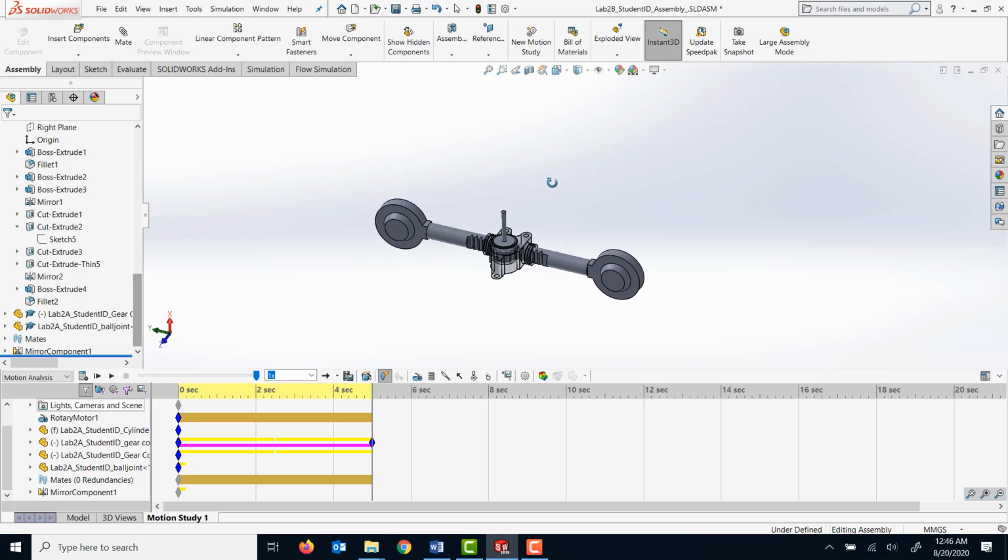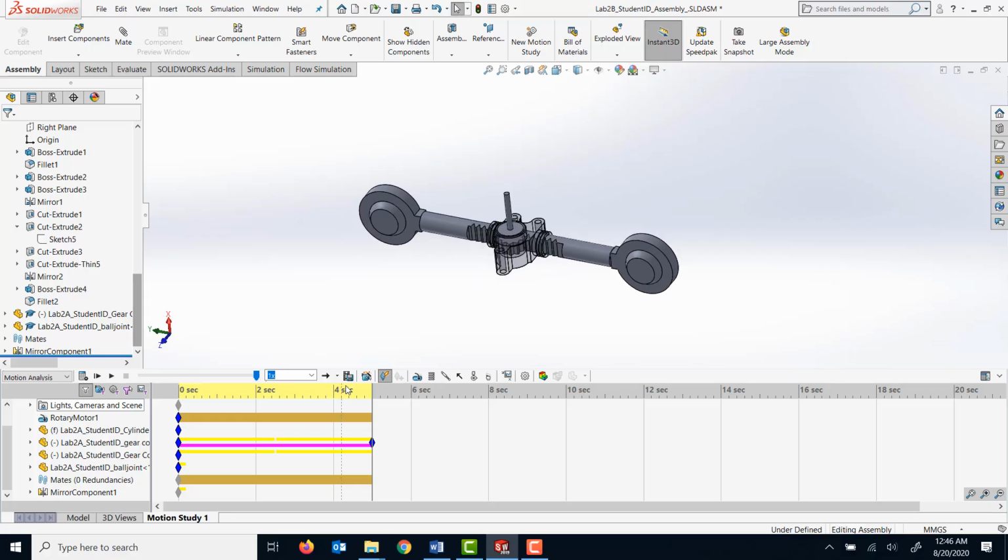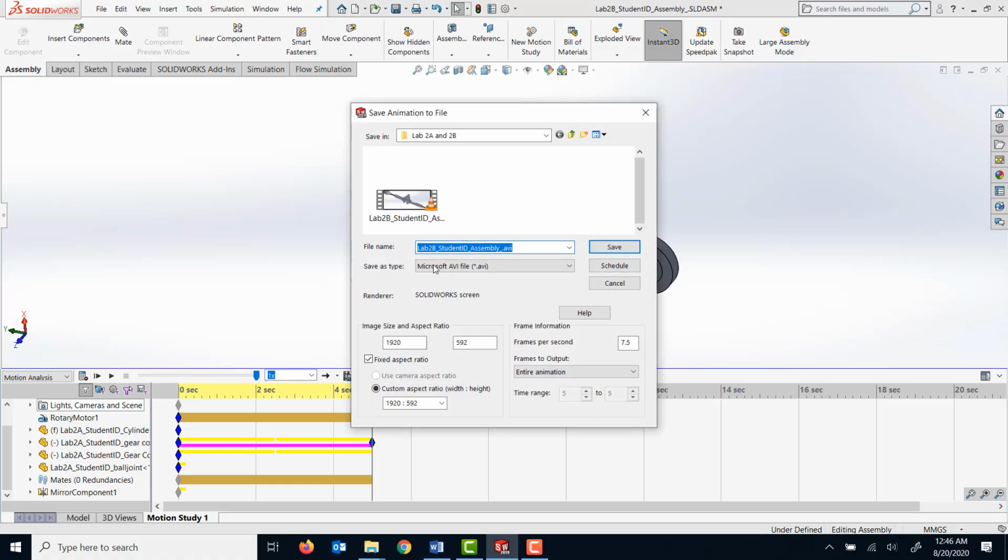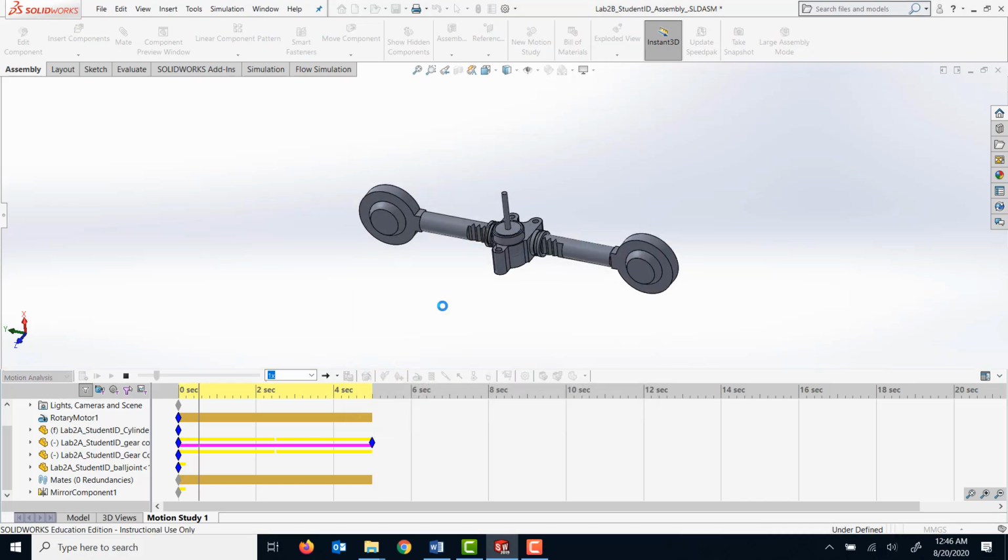For the last step of this lab exercise, you're supposed to create an export video for this animation, which I'm going to quickly show you here. To do that, you simply click on the save animation icon, and you can save the video file as an AVI or MP4 file. I'm going to set it as MP4, save it in the working folder, and wait till the file is exported.